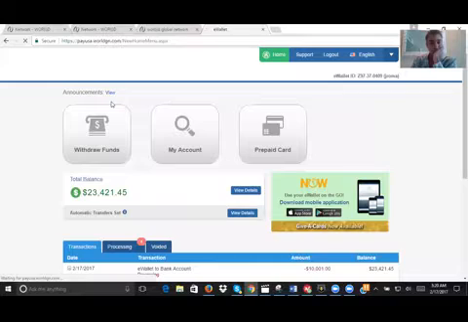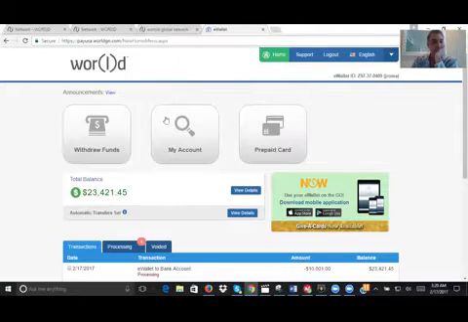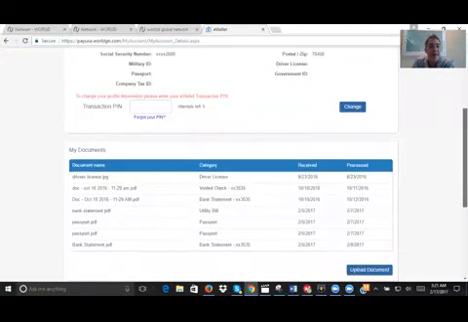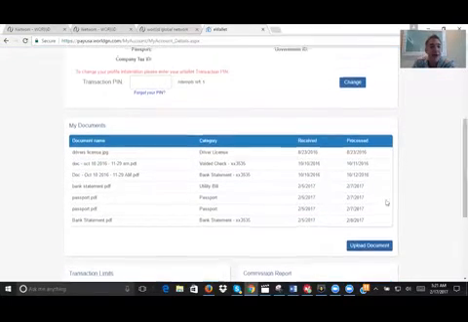Come back here to home. If you click on my account, sorry guys, it's loading here, I think. Oh, there it goes. If you click on my account, this will show your personal information. It's very important that when you enroll, the information that is on your account is the same as the information that is on your checking accounts, because they will verify that. Here you can see your documents.